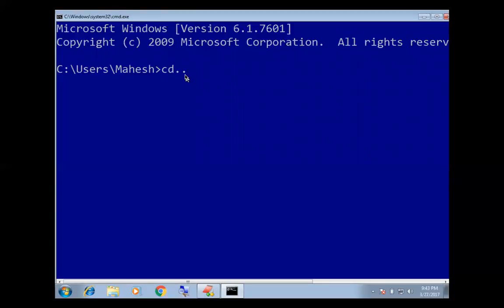Double dot means move to the previous folder. Again I'm writing cd .., moving to the previous folder. What is the previous folder for Users? The C drive. In this C drive, let's write cd, change to the directory. To which directory do you want to move? We have to specify the directory name. I want to move to the directory called Java 9:30 p.m., because we saved the Java file in this folder: cd Java 9:30 p.m.